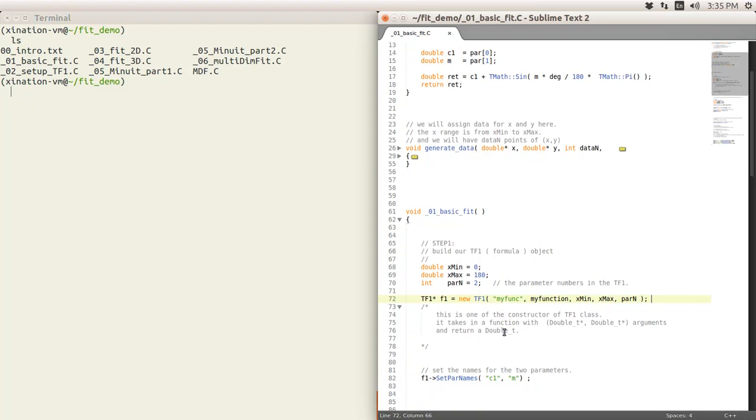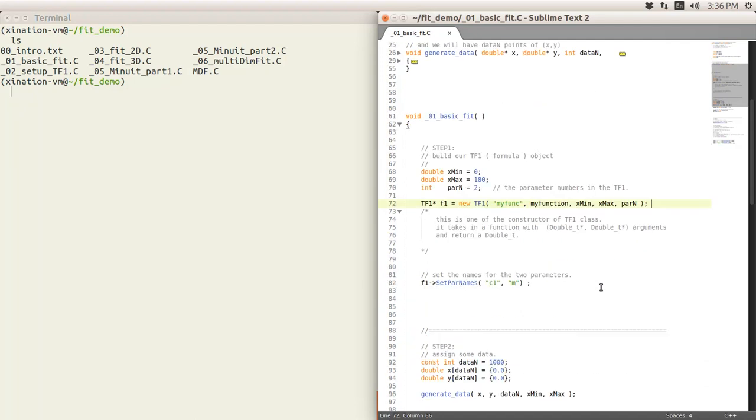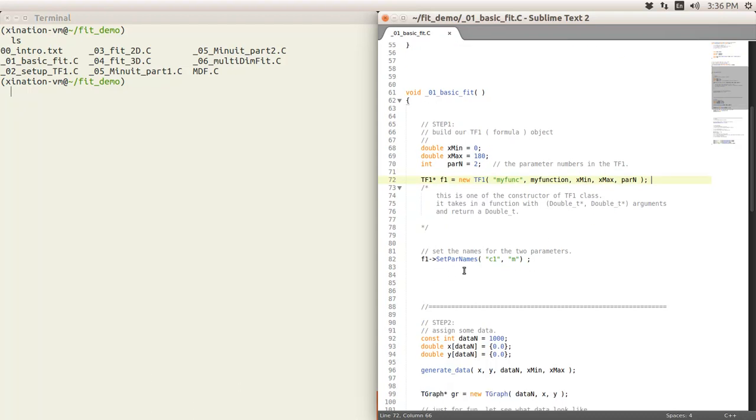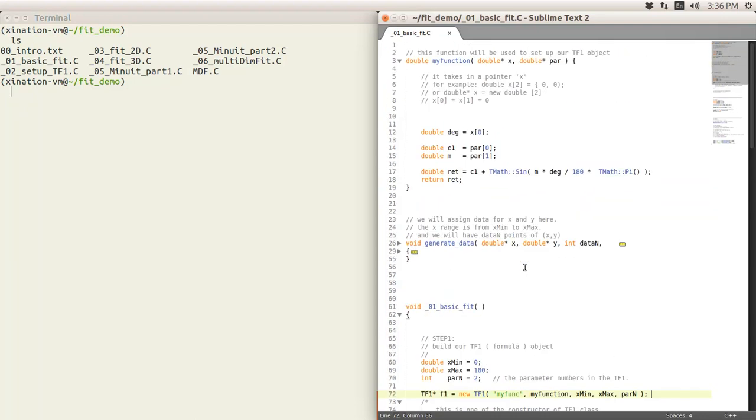In many cases, the fit range in your function constructor may not be so important, because the fit will use the range of the container, like the TGraph object. But when you want to plot the function, it's important to specify the range here. Just a note. You can also set names for the parameters. I call the first one C1 and the second one M, instead of PAR 0 and PAR 1. Let's take a look at the function itself.